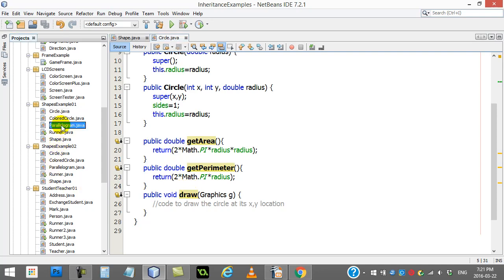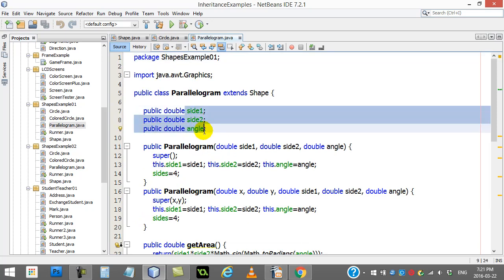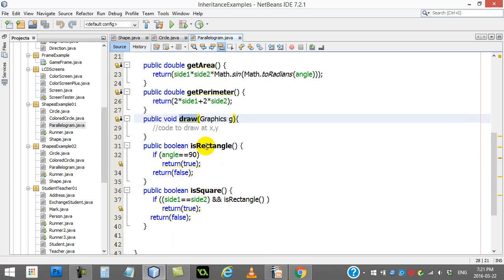Here I've done a Parallelogram class. I've added a little to it. So parallelograms get a few extra variables off of the Shape class. And they also coded getArea, getPerimeter, and draw to match those methods in the Shape class. Plus they have a few extra ones, isRectangle and isSquare.